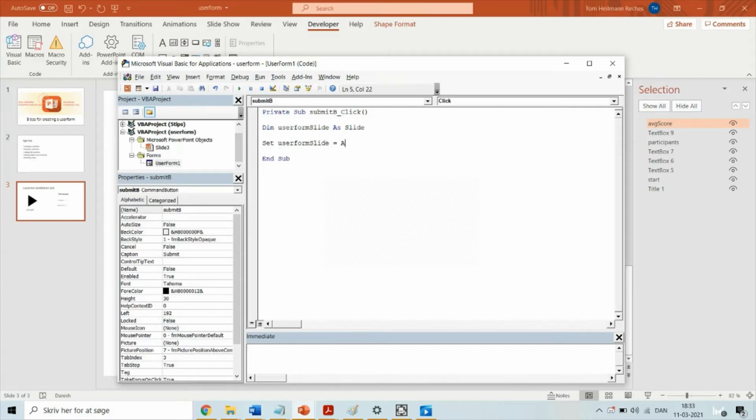equal, and then we're going to do this application dot active presentation. The reason we're going to do this is that we want to do it on the application we are in right now. Then we have slides, choosing the slides, and then the name, we call it user form. So that's the name of our slide. So now we have set the user form slide.